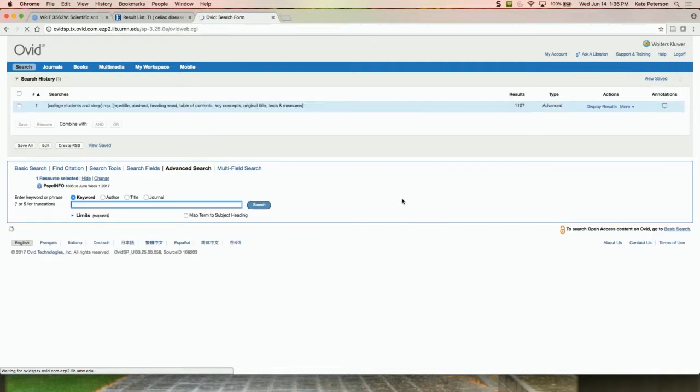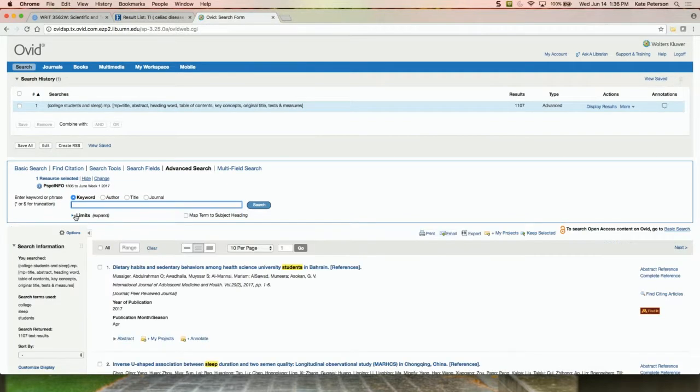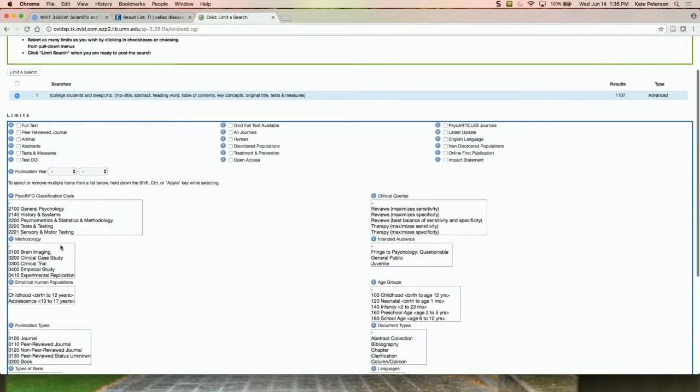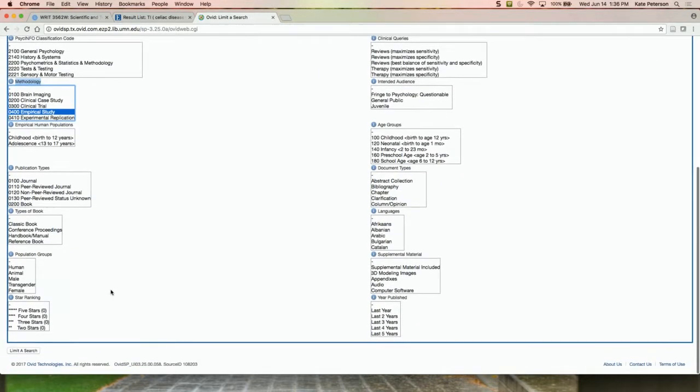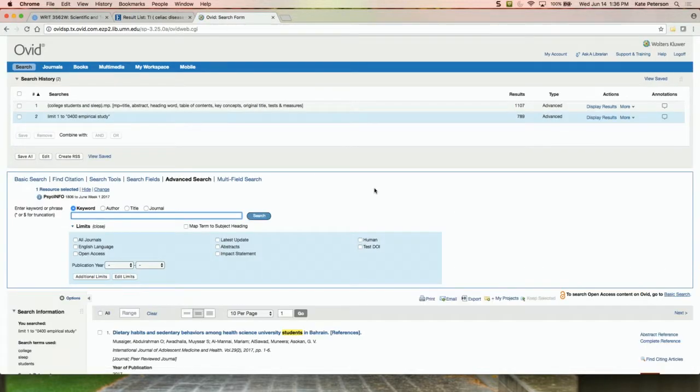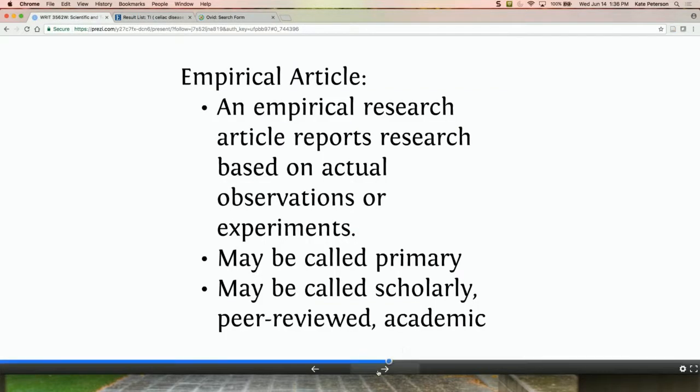And then I knew that I needed to find an empirical article. So then I go to this limits, and I need additional limits. And then here under methodology, this specific database does allow you to limit to an empirical study, and I can limit my search that way.